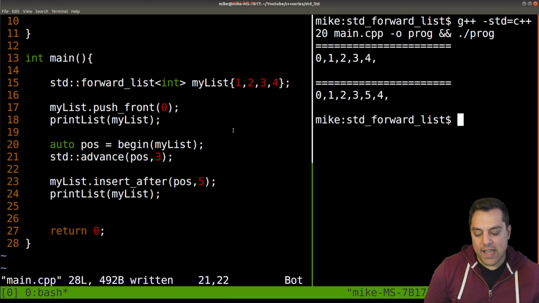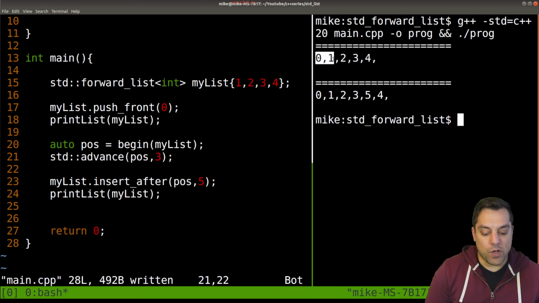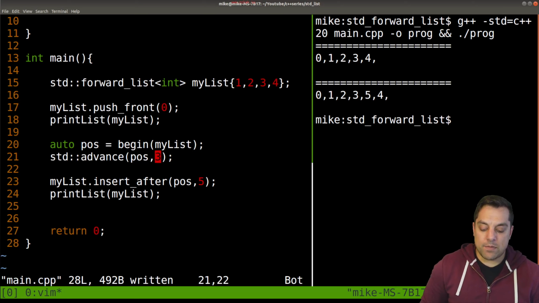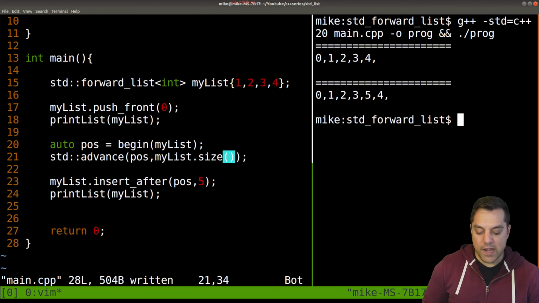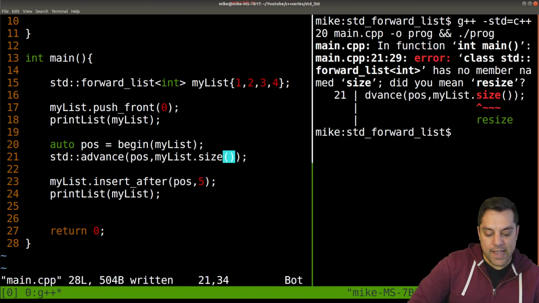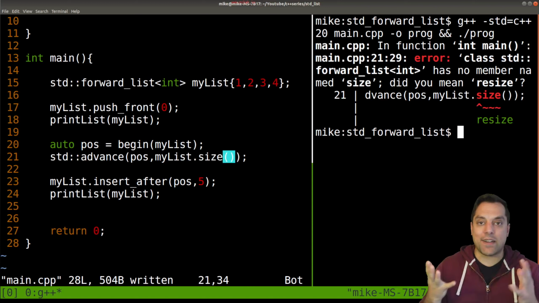So if I want to figure out where I want to insert after, well, let's see what the size of this thing is. 0, 1, 2, 3, 4, so the size is 5 elements minus 1. I want to insert after this specific index here. Wouldn't it be nice if I had my list dot size? Let's go ahead and try it out here. And yeah, looks like we don't have size here.